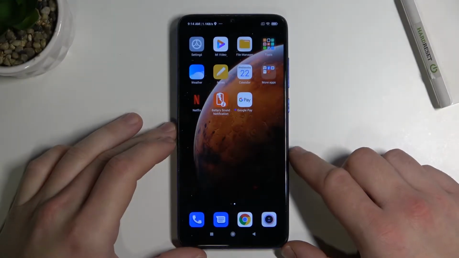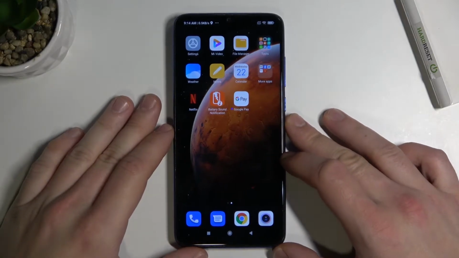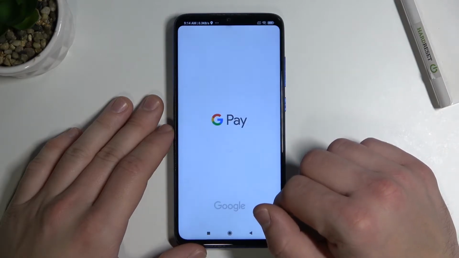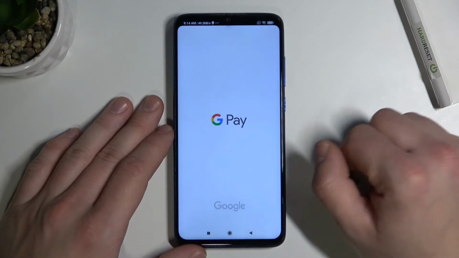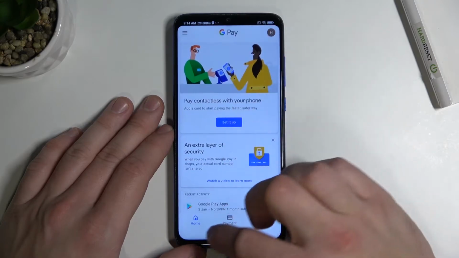Hello, in front of me I've got Xiaomi Redmi Note 8 Pro. In this video I'll show you how to manage Google Pay app. In the beginning enter Google Pay. Tap Get Started. And now you want to reset the app.